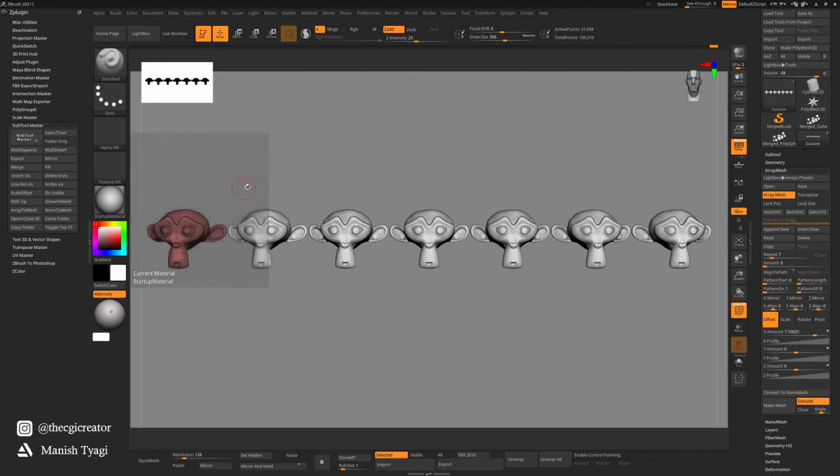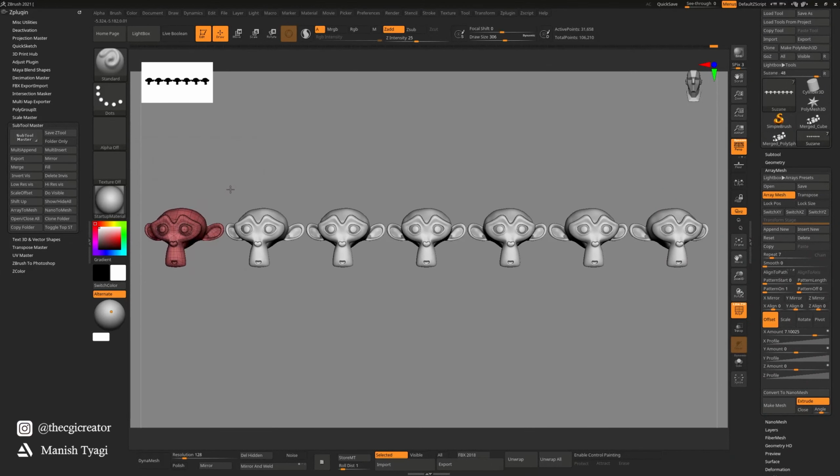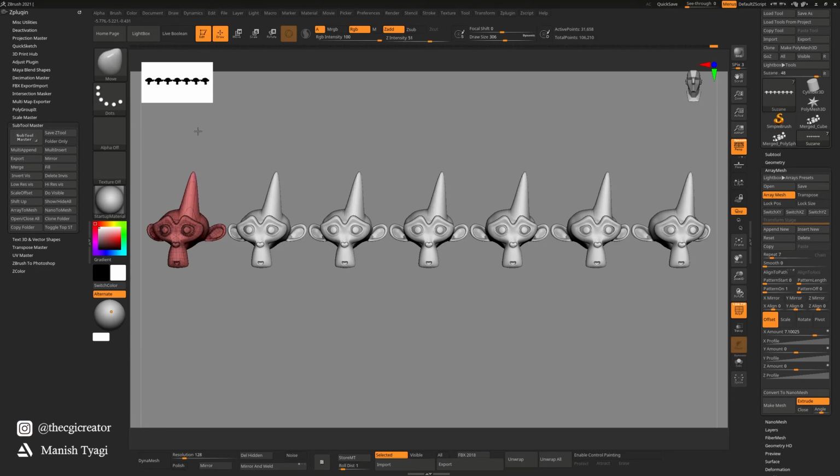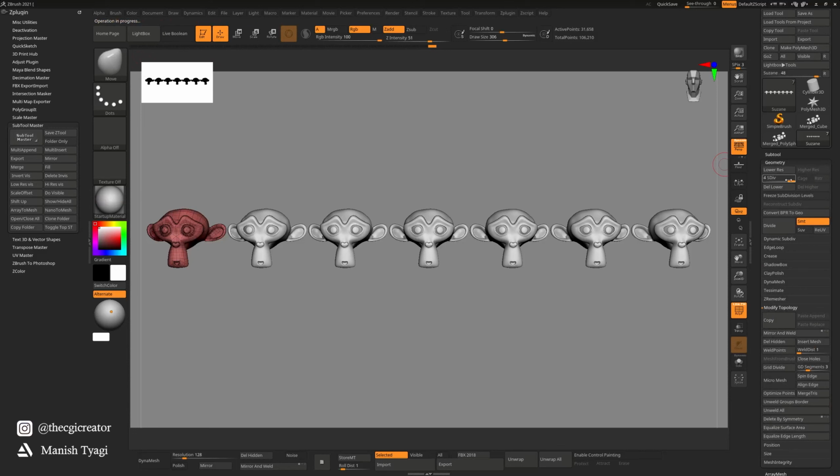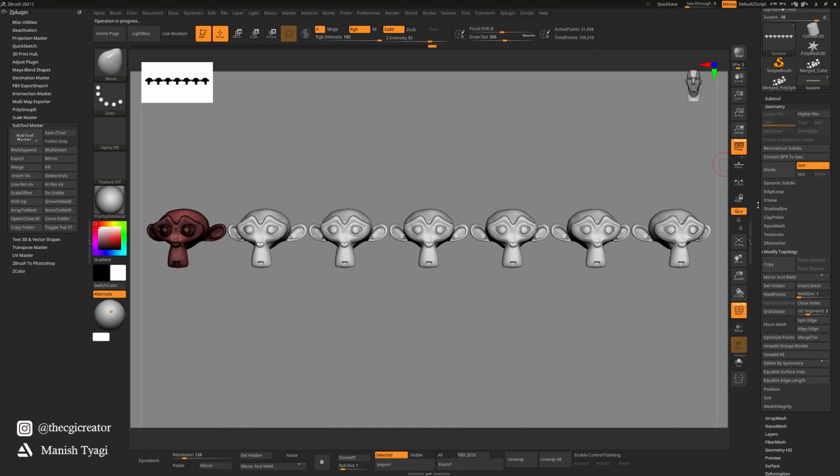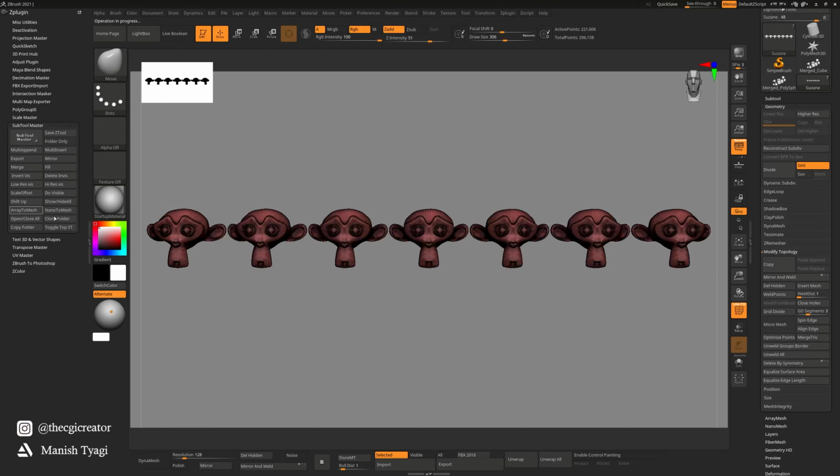Next is array to mesh. What it will do, it will basically apply the array modifier to your mesh. Right now I have this Suzanne head and I have array on it, and as you can see, if I change anything to one mesh, it will automatically get transferred to other meshes as well. So if I click this array to mesh, okay, you have to make sure that you don't have any subdivision level, otherwise it will not work. So you have to delete your subdivision level, and then if you click on this array to mesh, you can see all of my object got separated, and now I can individually make changes to them.